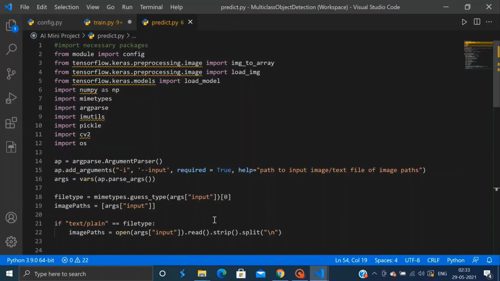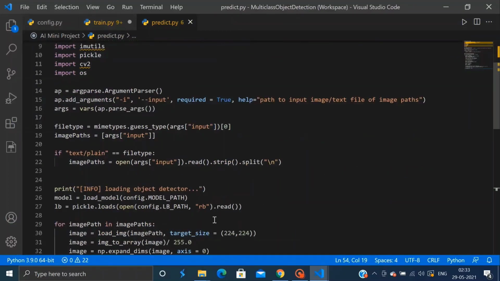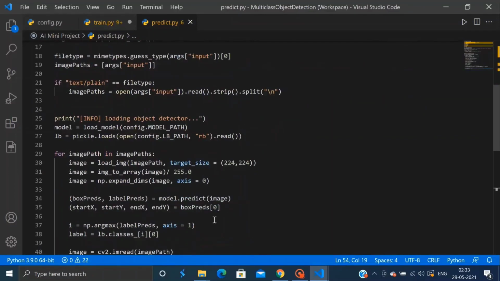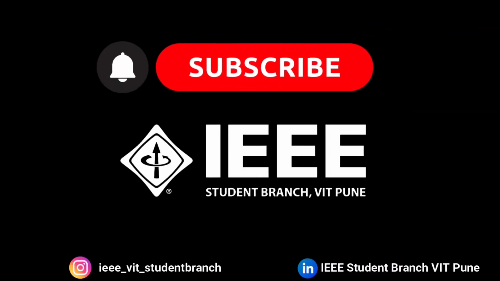So that was about it for the multi-class object detector using bounding box regression, and we have successfully built and deployed our model from scratch. And so this brings us to the end of yet another exciting mini project in artificial intelligence, which was multi-class object detection using bounding box regression.